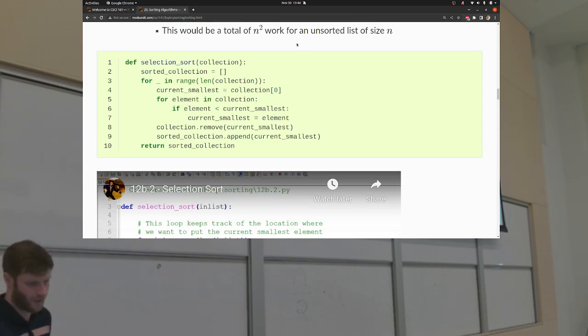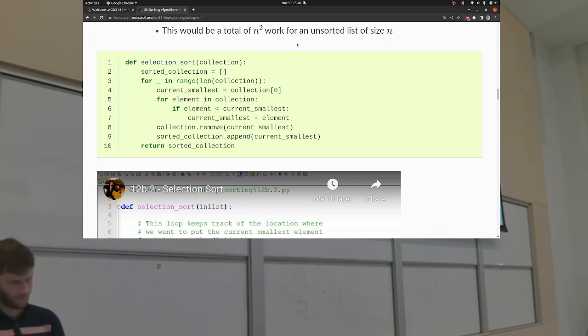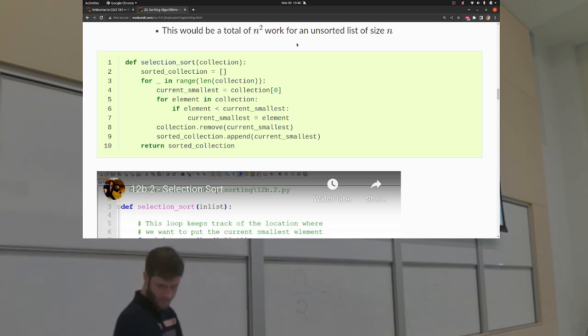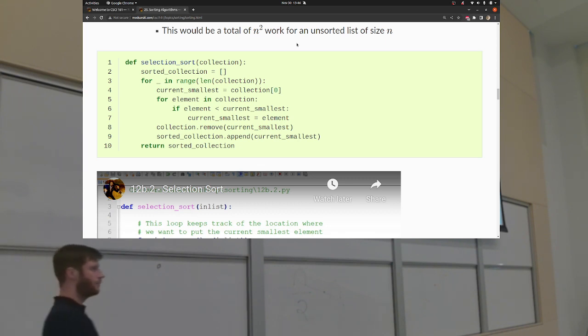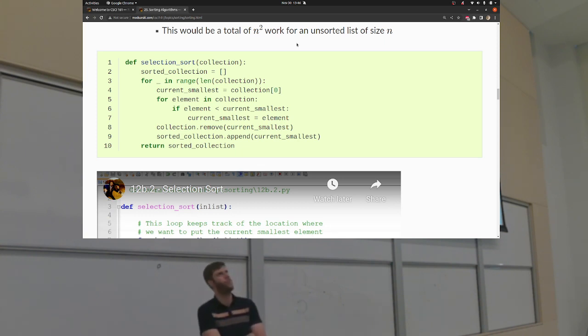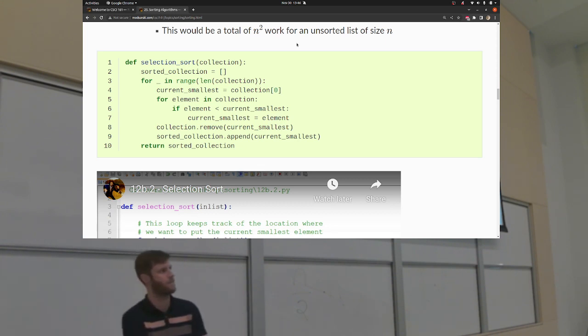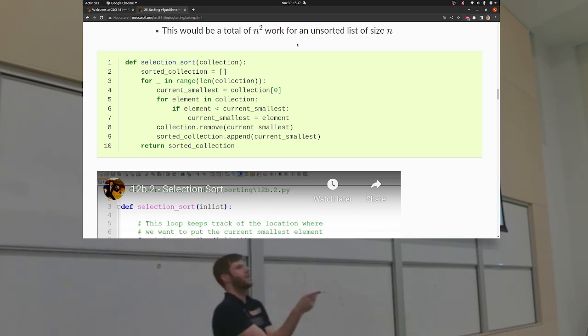Here's the algorithm for selection sort, if you care. Does anyone have any ideas on the best or worst case scenario? The worst would be if it was exactly backwards of how you want to sort it. If it was exactly backwards of how I'd want to sort it, 9, 8, 7, 6, 5, 4. So why does that make it the worst case versus something else? Because it's going to maximize how far you have to search each time.